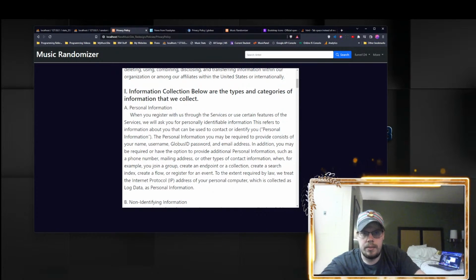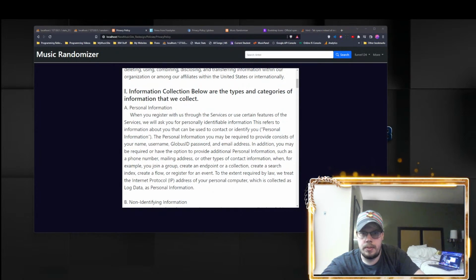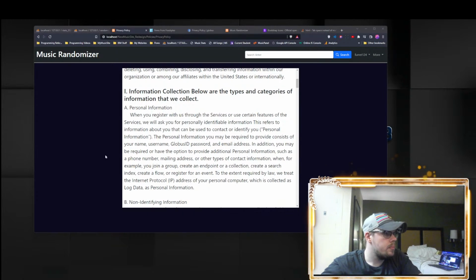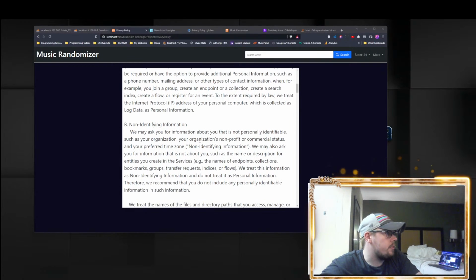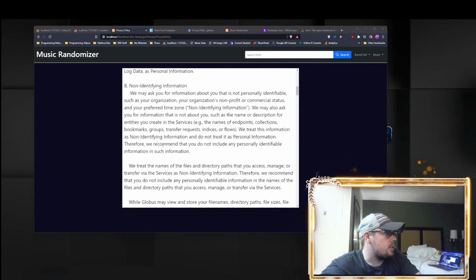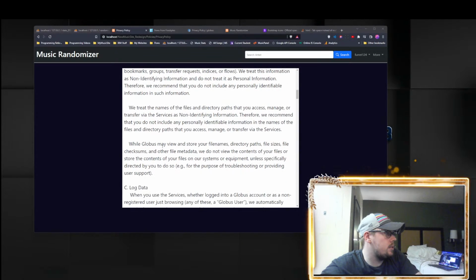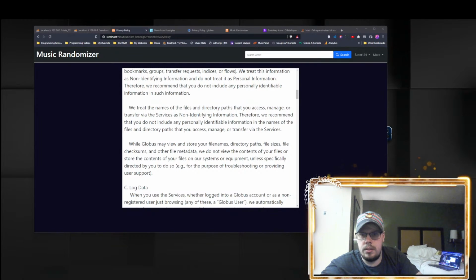Alright, this whole last section can probably be taken out. We may ask for information that is not personal, such as your organization. Non-identifying information. I feel like the whole section of B could be taken out.